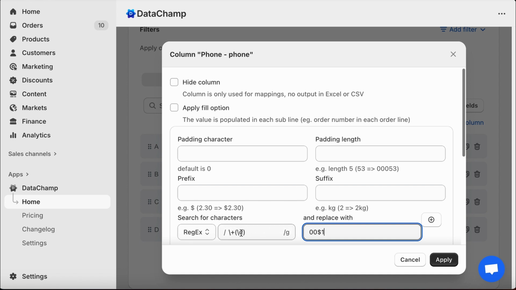\+ matches the plus sign. \D captures one digit. $1 refers to the captured digits, i.e. the phone prefix. To explore this topic further, consider using external resources. A great starting point is regex 101, which we'll link in the description.